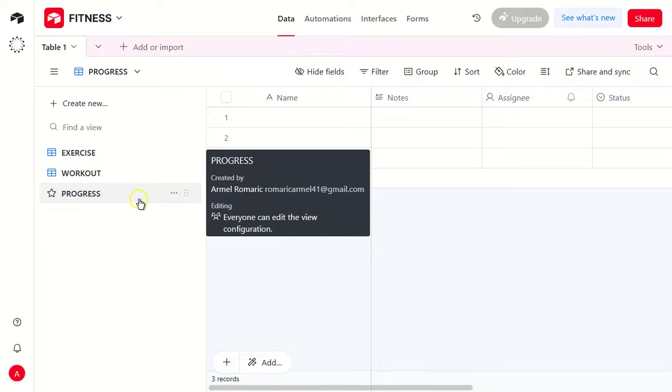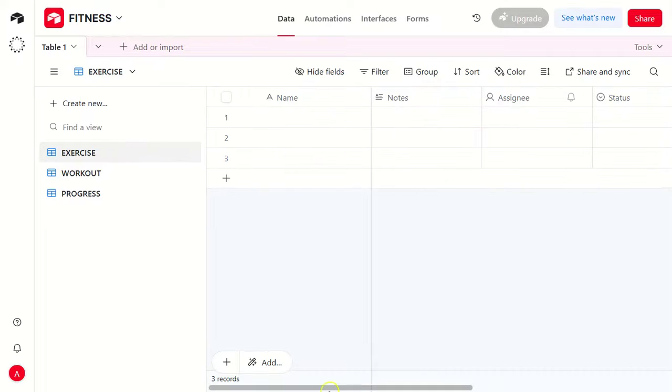Now that we've done that, let's start filling in the exercises table. Add fields for name of exercise, type, muscle group, and equipment needed. Here's what's happening behind the scenes. These fields will help you organize your exercises and plan your workout sessions effectively.